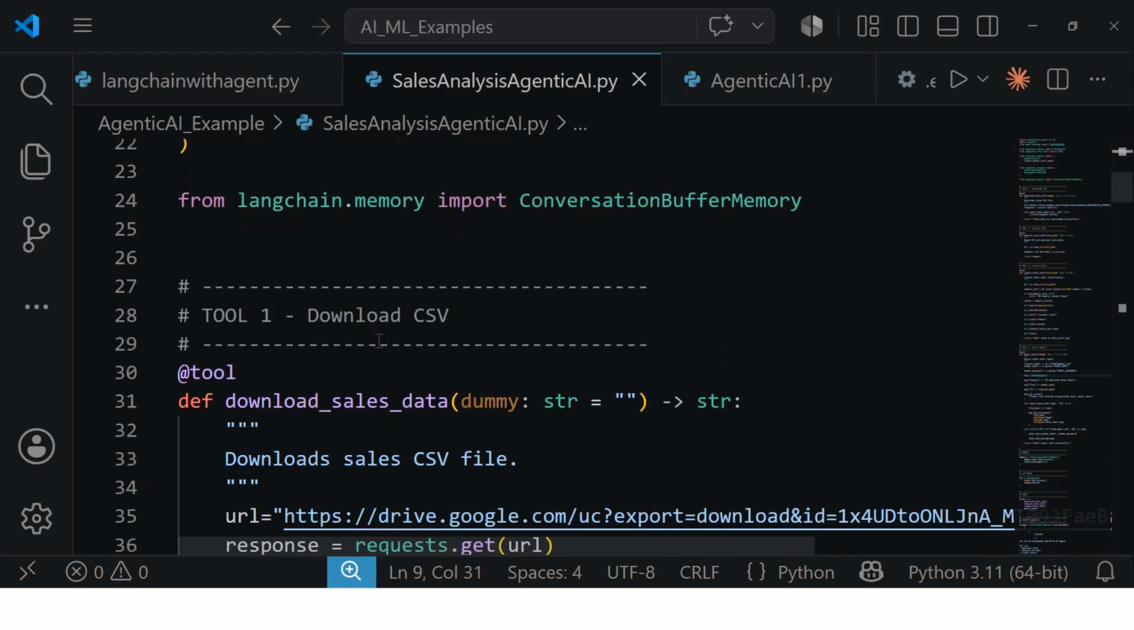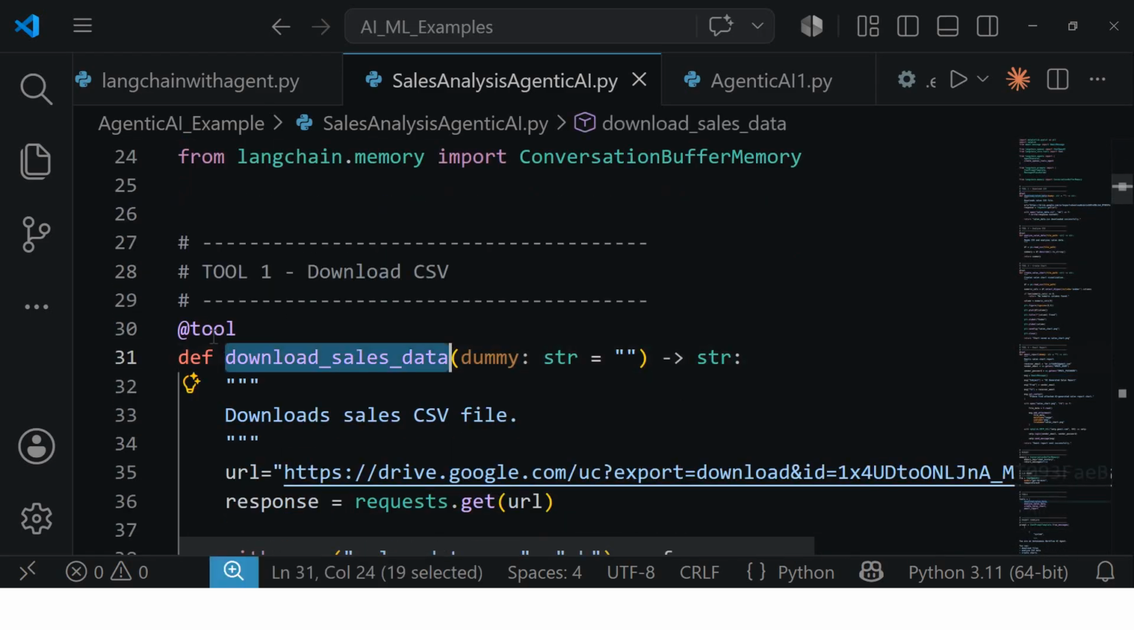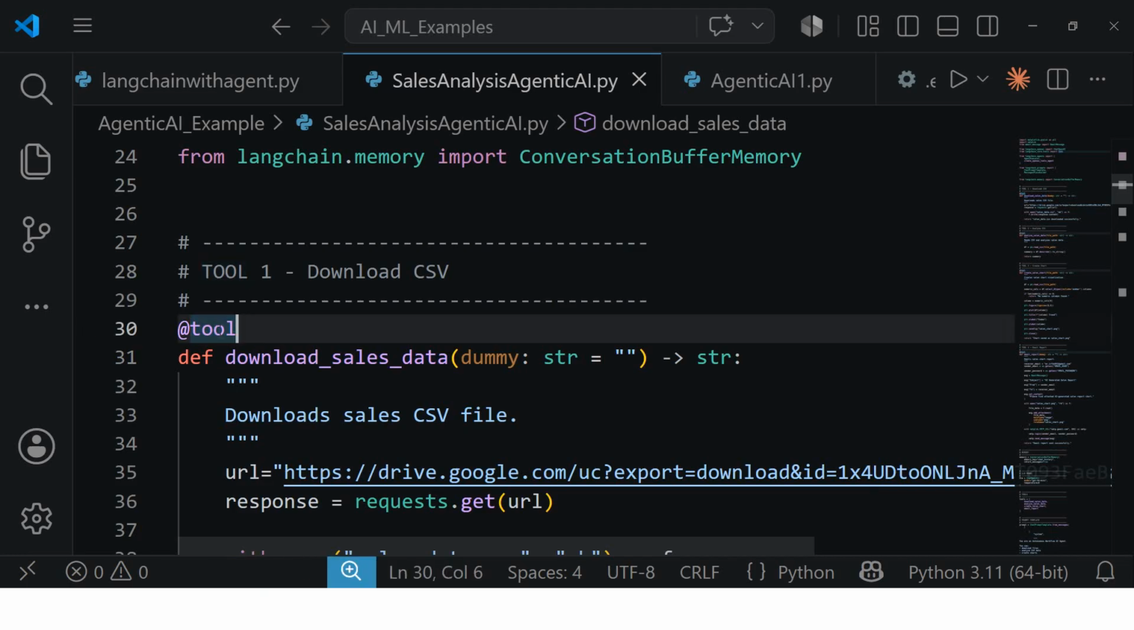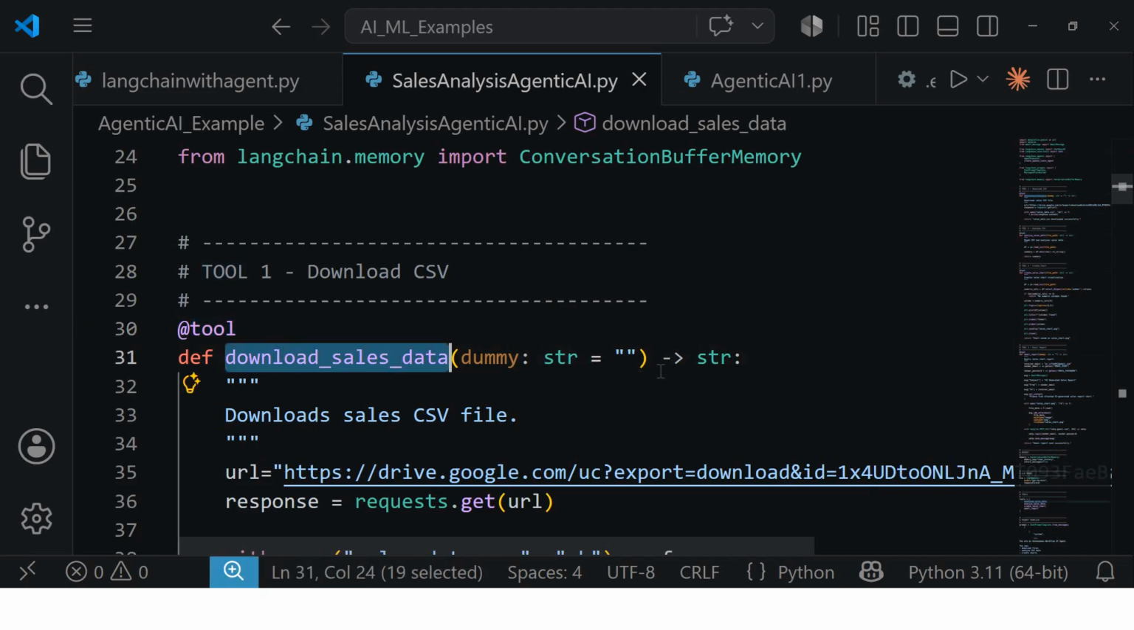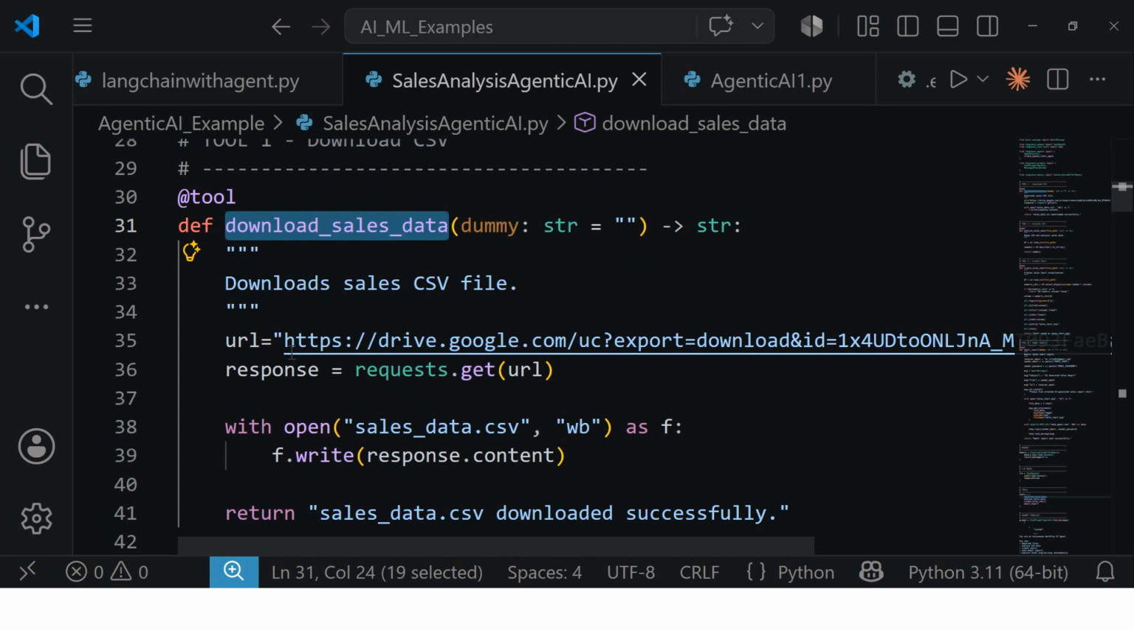Now let's start with the download CSV. That is one kind of tool, actually not an agent. That is one kind of tool which will download the sales data. So inside that I'm giving the sales data. The file which I have is in a Google Drive, and it will directly download from there. It could be from any other location as well. So you can directly download it from there.